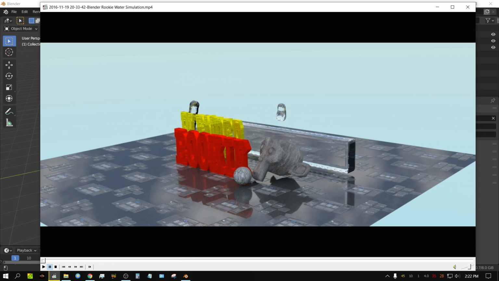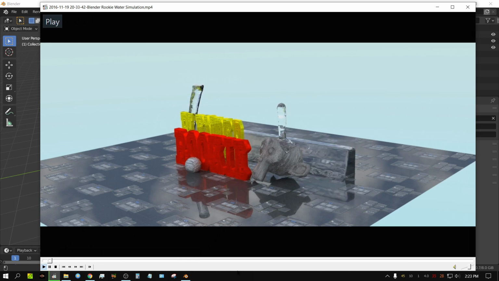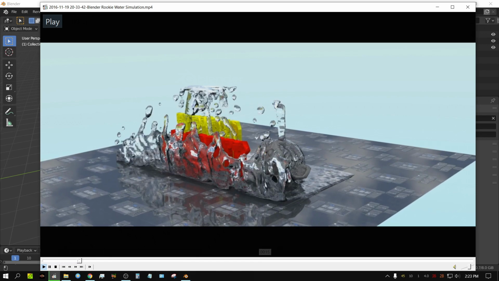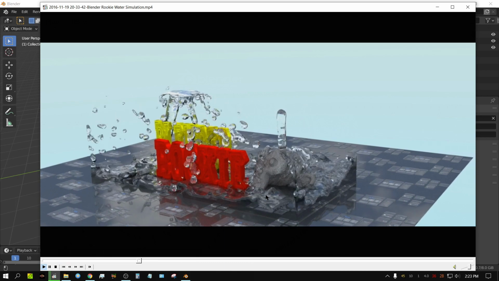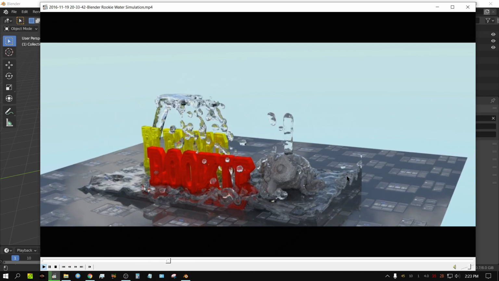Even now, I kind of like it, even though it's really amateurish. There's not much to it, but here's the basic animation. It's just a basic fluid simulation, nothing special about the fluid simulation.